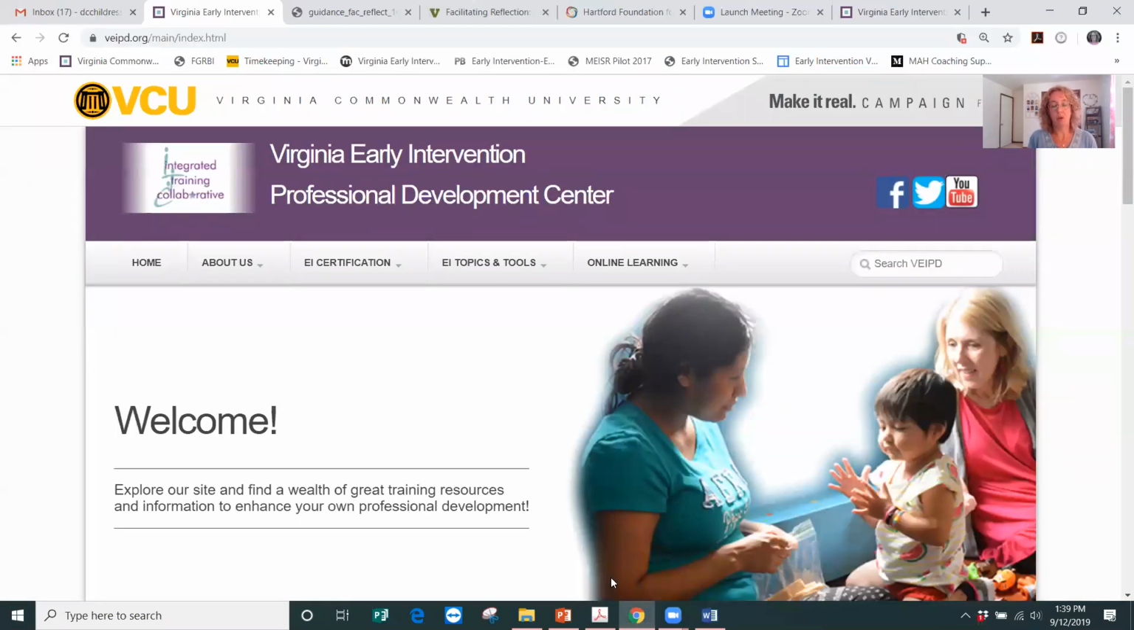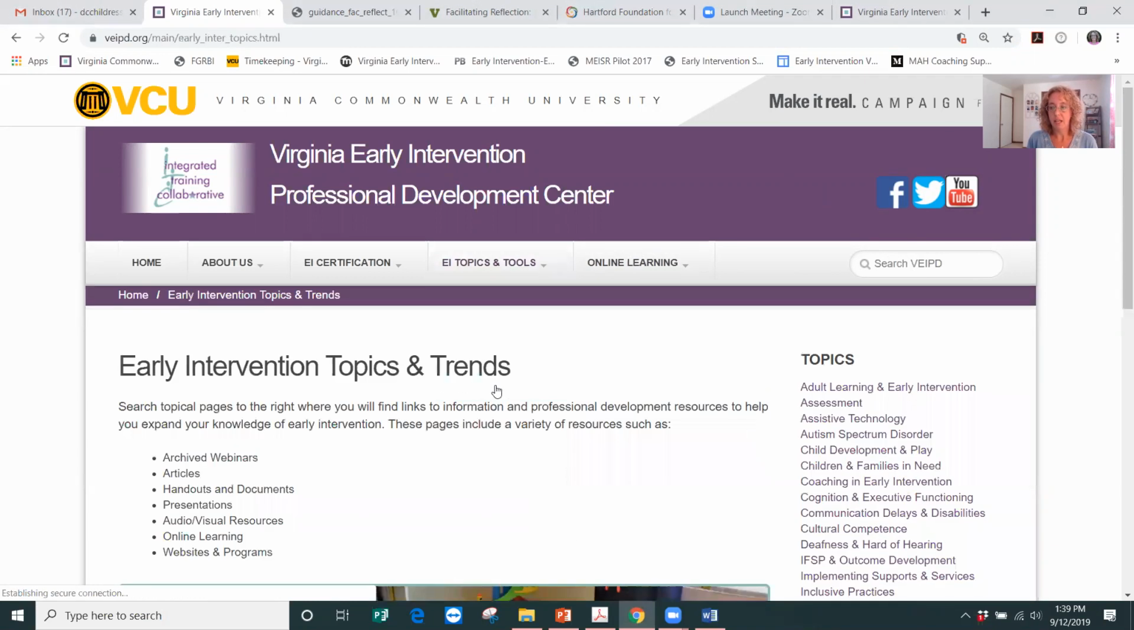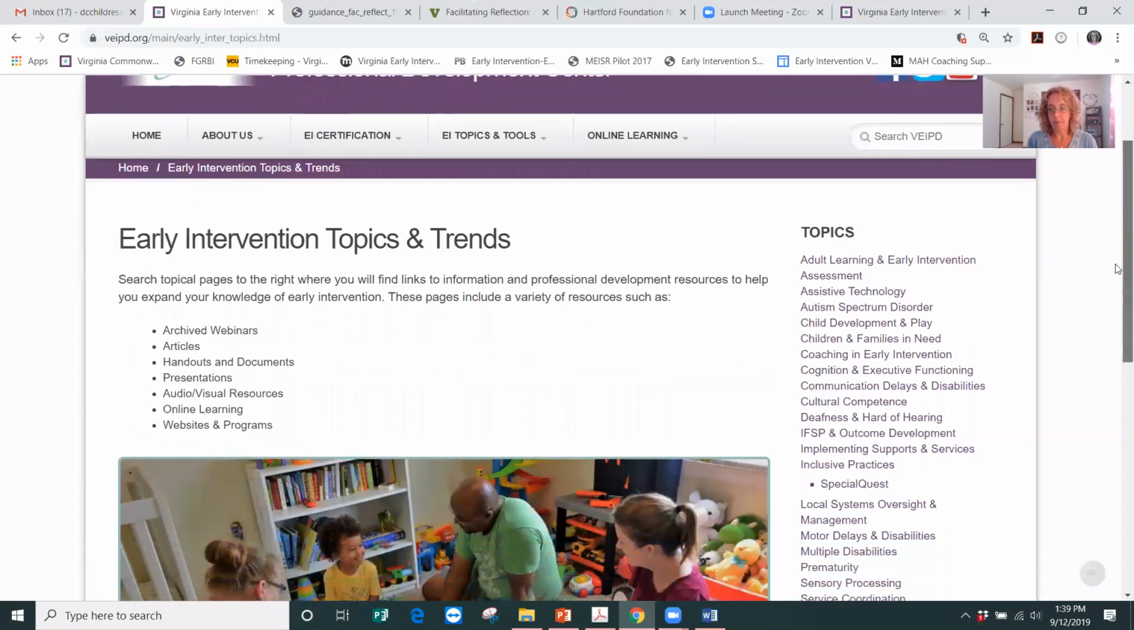First off, I'm going to show you where to find it on our site. So if you're not familiar with our Professional Development Center site, you can see the URL up here at the top. VEIPD.org/main gets you to the home page, which is where we are now. So in order to find the guide, you can use the search feature. The search feature is recently improved on our site, so now you should be able to find what you need, which is helpful. But you can also find it by hovering on topics and tools, scrolling down to topics and trends, and then that will bring you to a list of all of our topic pages.